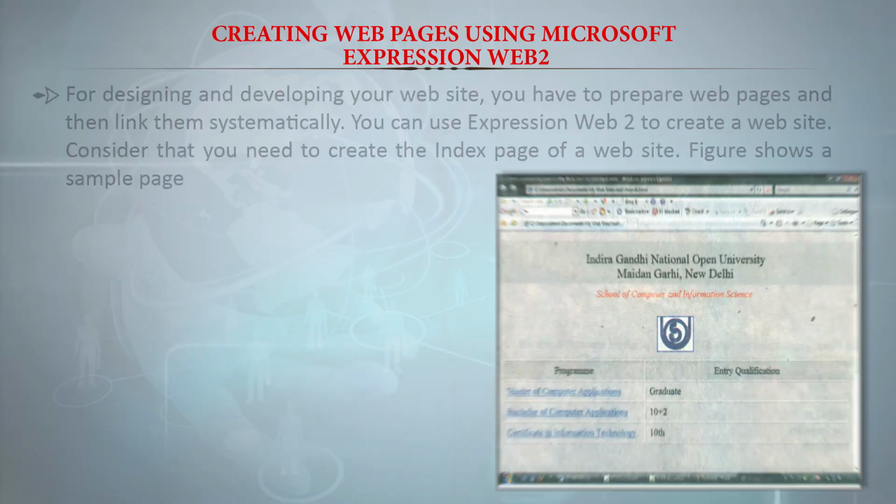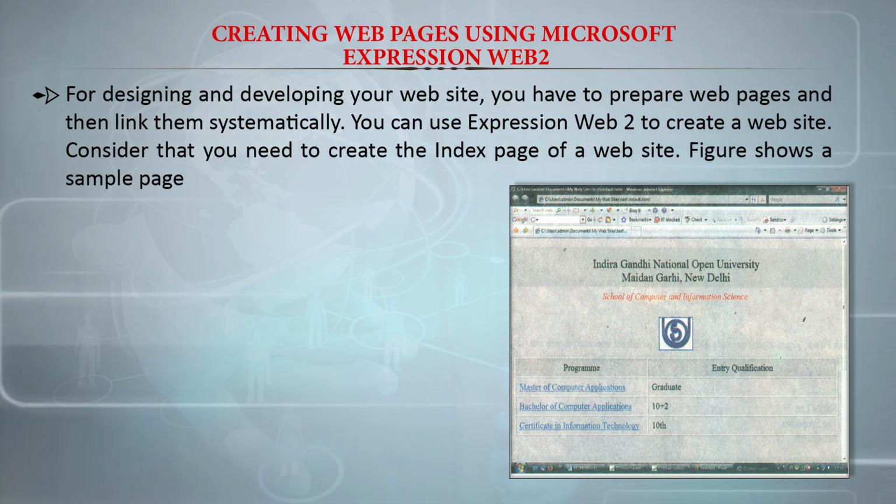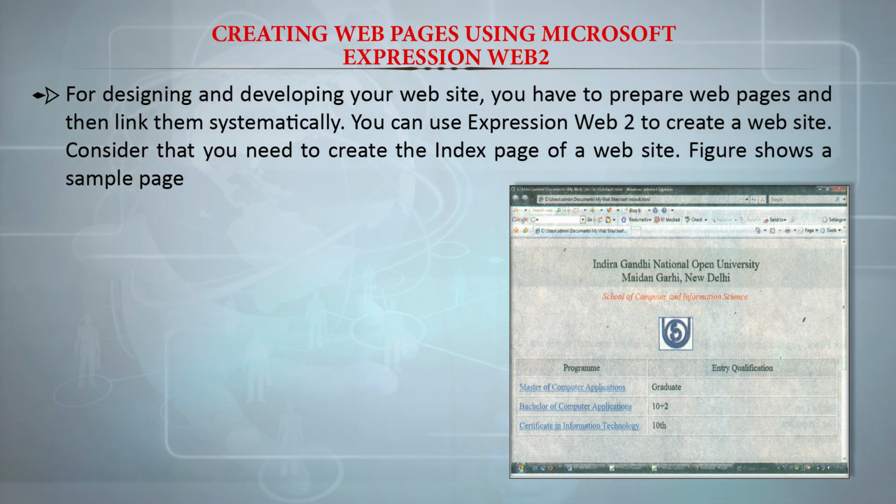Until now, we have gone through different menu items and different components of Microsoft Expression Web at the preliminary or introductory level. But for designing and developing the website, you have to prepare web pages and then link them systematically. You can use Expression Web to create a website.